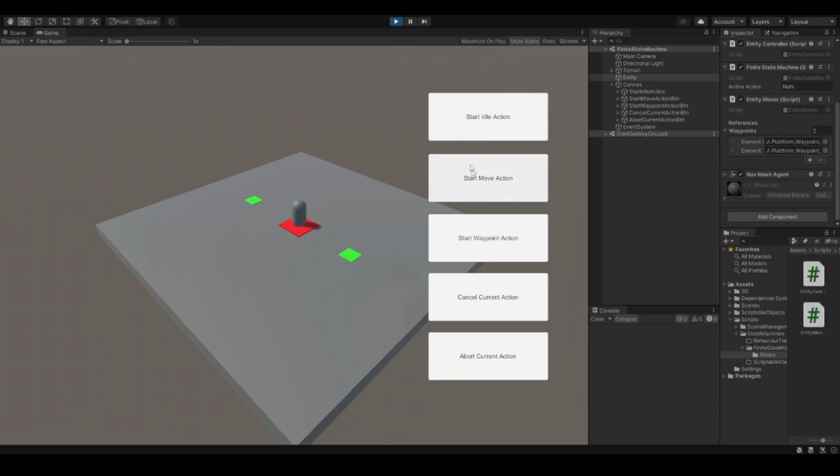Here, just for you to see again, we move in between two different green points, and we can also say move action. So we just trigger two different actions. We can say idle, and if we want to abort, we abort. And if we want to cancel, we can cancel. But at the moment, there's no action running, so we cancel nothing.